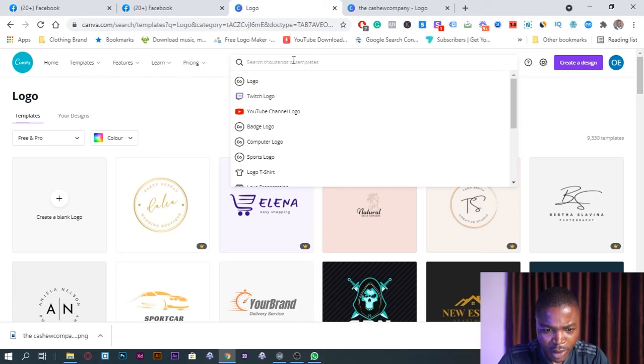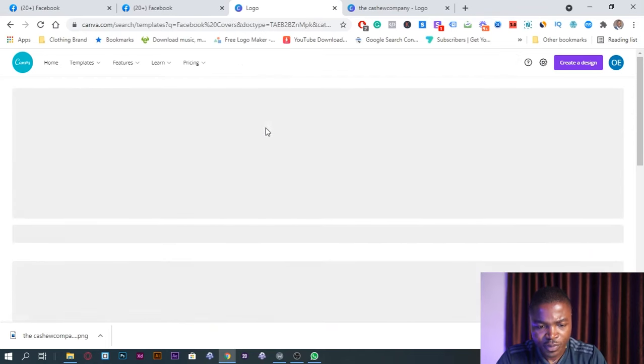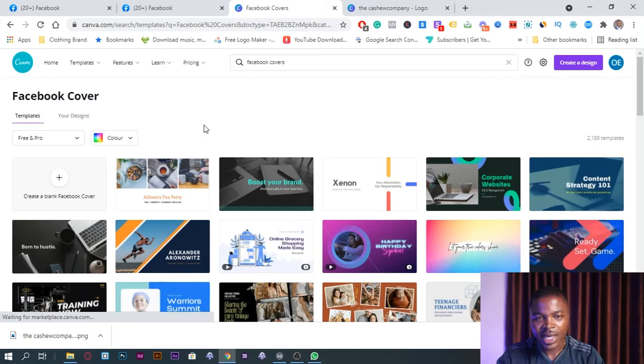But let's go in here and search for cover picture, right? Cover picture, because that's what we're trying to do right now. Facebook cover. There we go. So it's giving us what we're looking for. Facebook cover. And it has the exact dimensions that are actually needed for a Facebook cover.